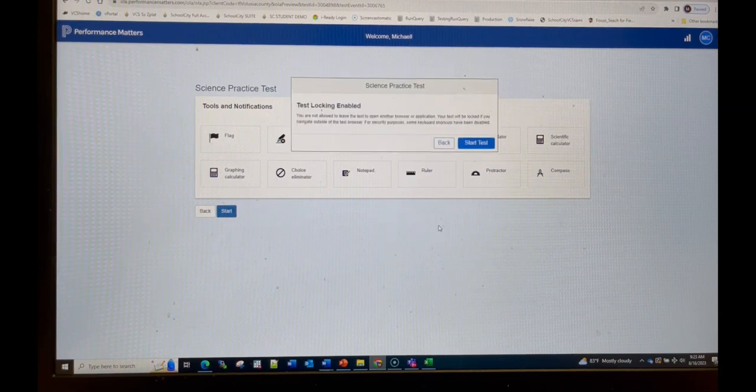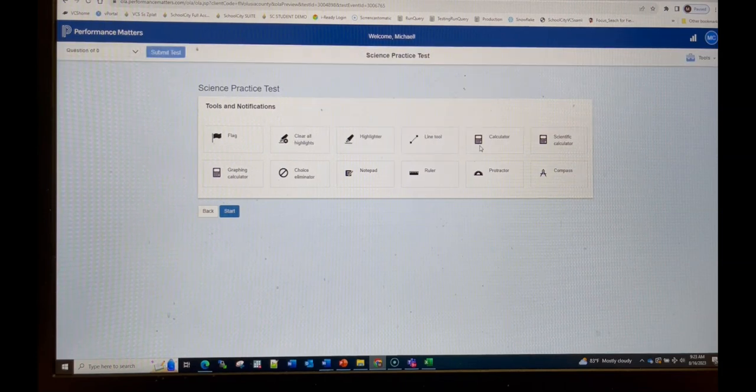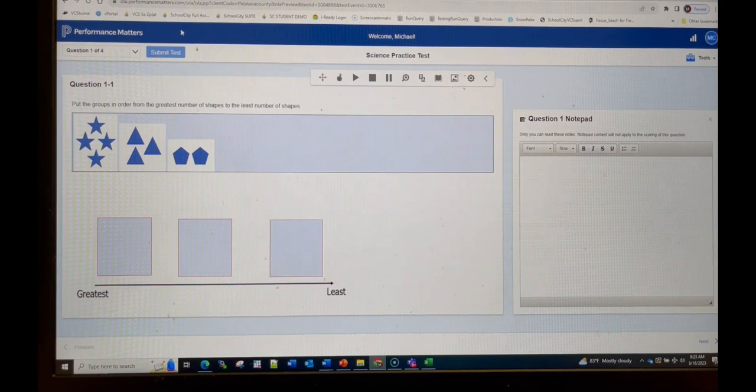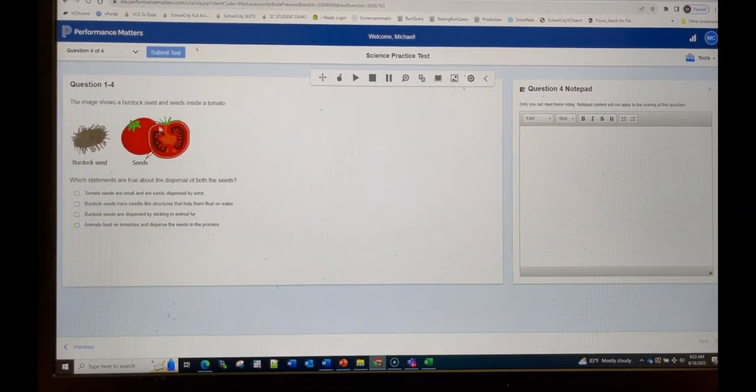Once I click Start, it warns me that the lockout browser is enabled. And if I go to any other pages while in this test, I will be locked out. I'm going to click Start Test, and I'm going to go to question 4 here because it's a multiple response item. You'll notice across the top I have my text-to-speech capabilities.